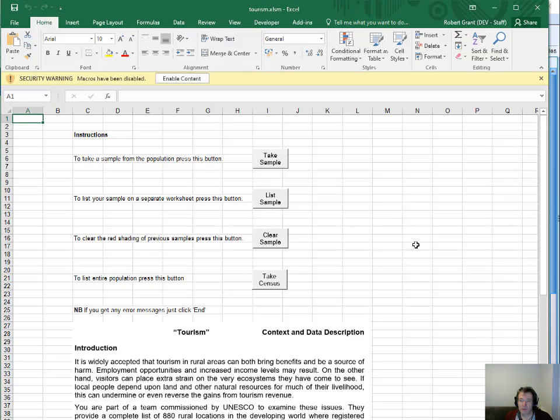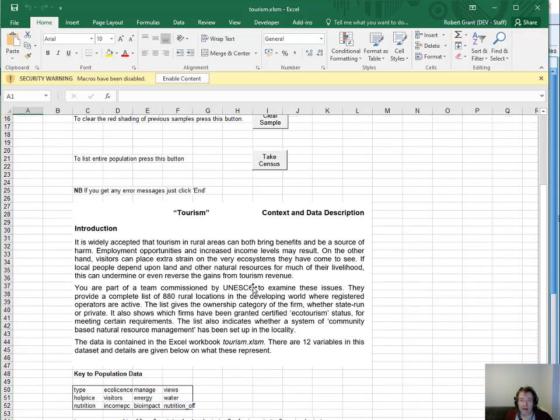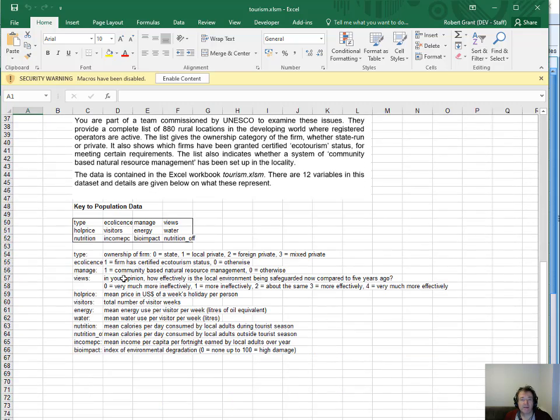So here's the controls, there's a bit of information here on the background, and here it explains the data. So it's got data on several hundred NGOs, and the idea is we're going to take a sample and use that sample to carry out some tests.